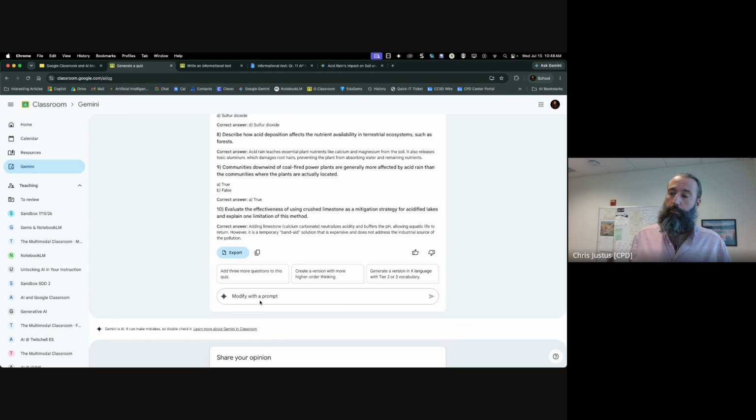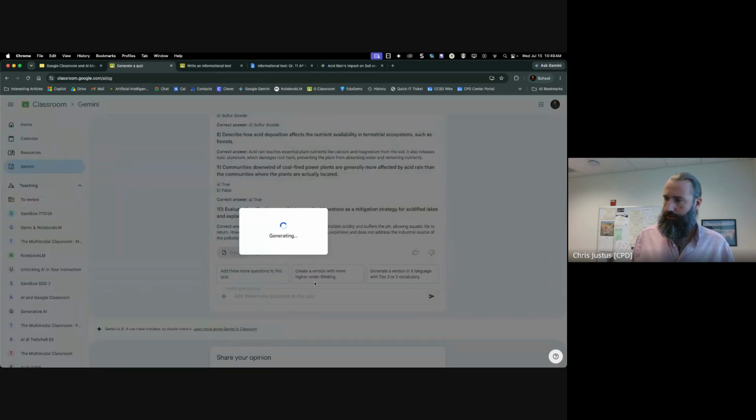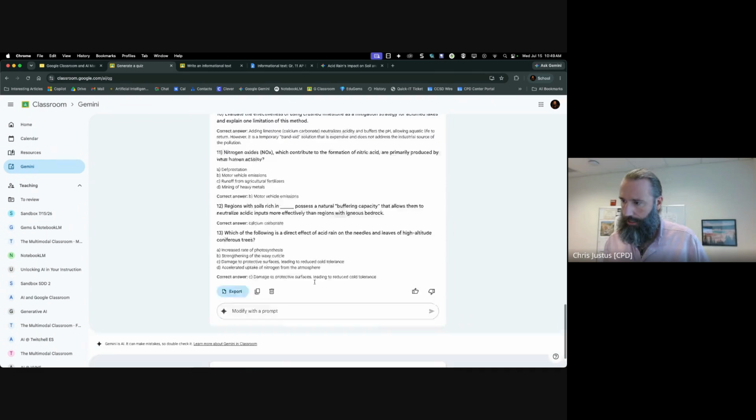I love that. First of all, modify with the prompt. Question 9, turn it into an MCQ. There's also these other options. Add 3 more questions. I'll just do that. Why not? Some of the other options are kind of cool. Create a version with more higher order thinking. That's not a bad idea.